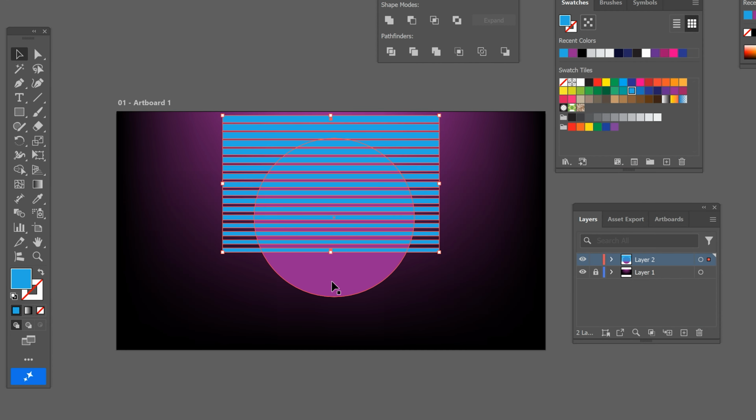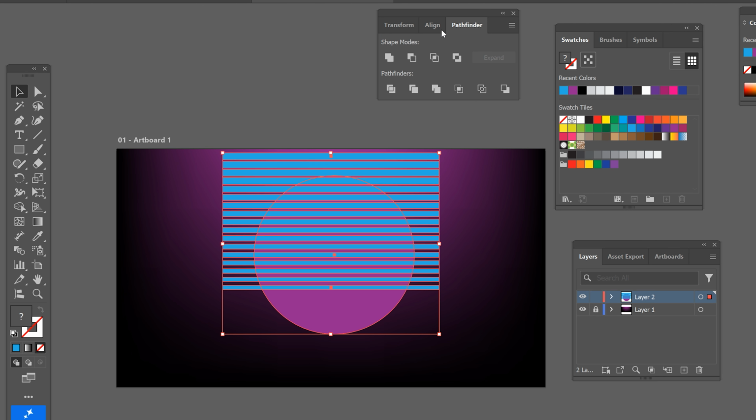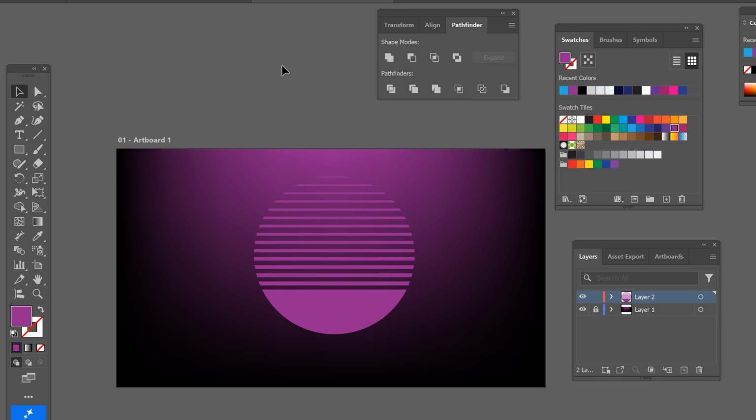Hold down Shift and click to select the circles. Then go to Pathfinder. Select Minus Front. The circles will be cut out by the rectangles, creating the pattern you see.